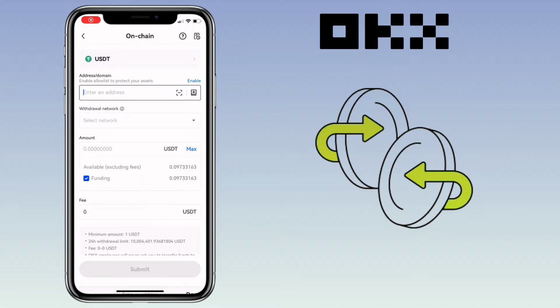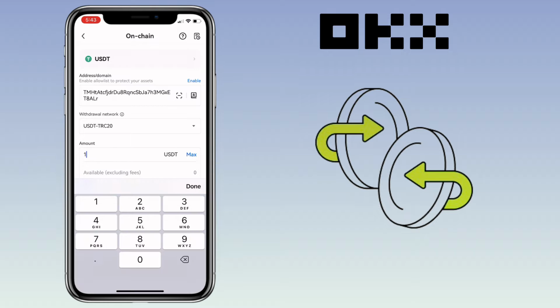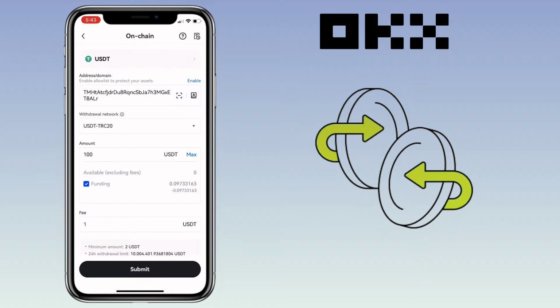and paste your external address here where you want to send the crypto. Choose the same network, which is TRC20. Enter the amount you want to transfer. Select the wallet where you will be getting the fund. On my end, I'll use Funding Wallet. The withdrawal fee will be $1 for TRC20 network. Once done, tap Submit and proceed with the process.